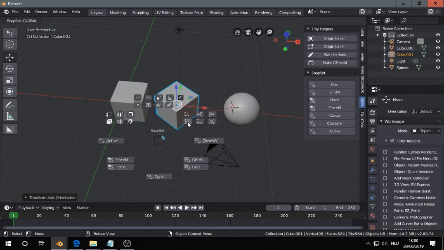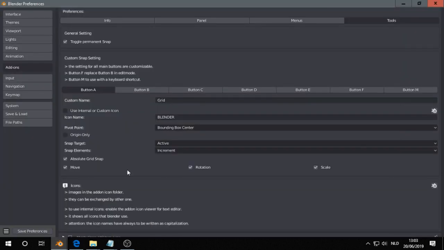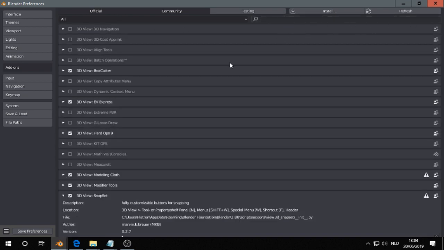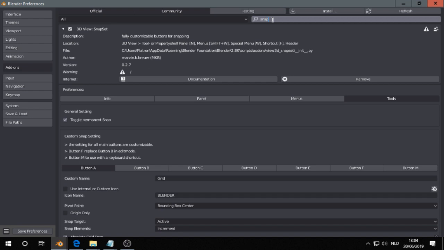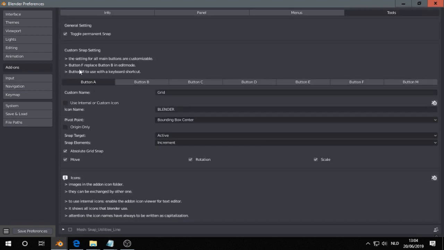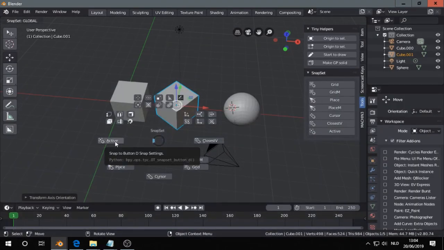Now there are some buttons here, and these are the buttons you can define in this menu. Again, you are in SnapSet. So let's say you type here snap, you see the SnapSet add-on, and this is in community. Then you can define here your snap settings for these buttons. We see here this is the button D, it's called active. This button E, I changed it myself, I put a V behind it, because it snaps to a vertex.